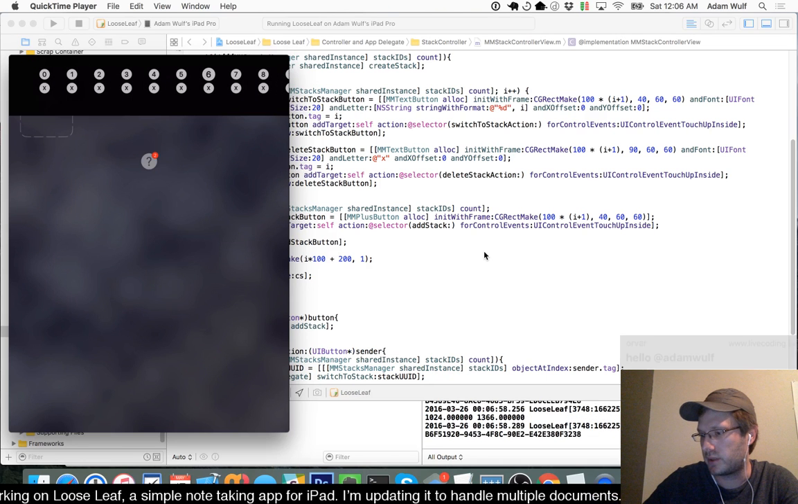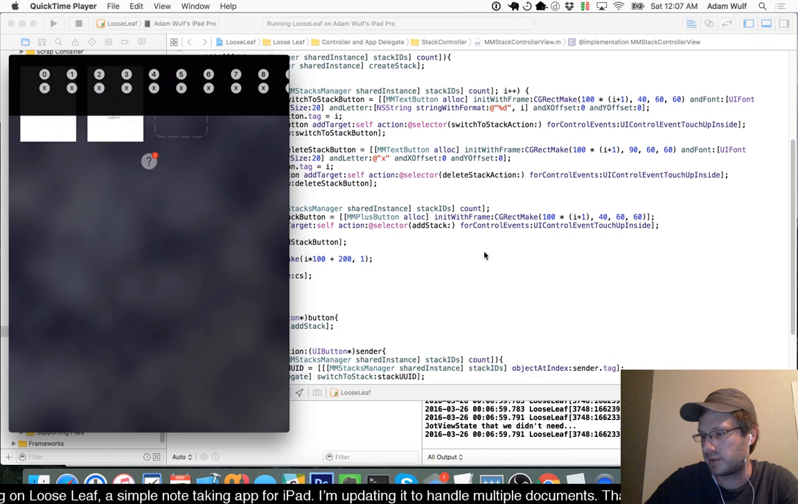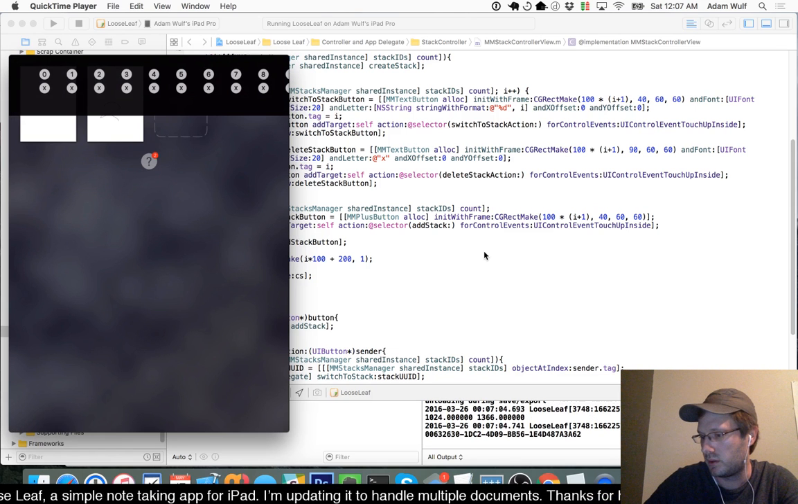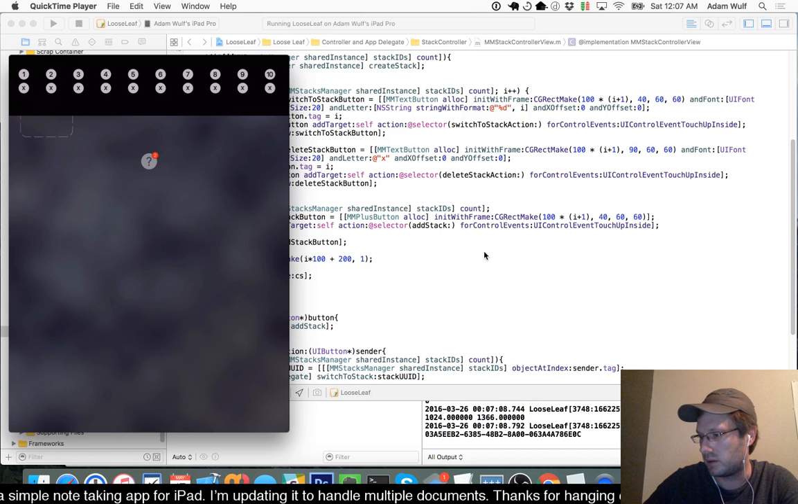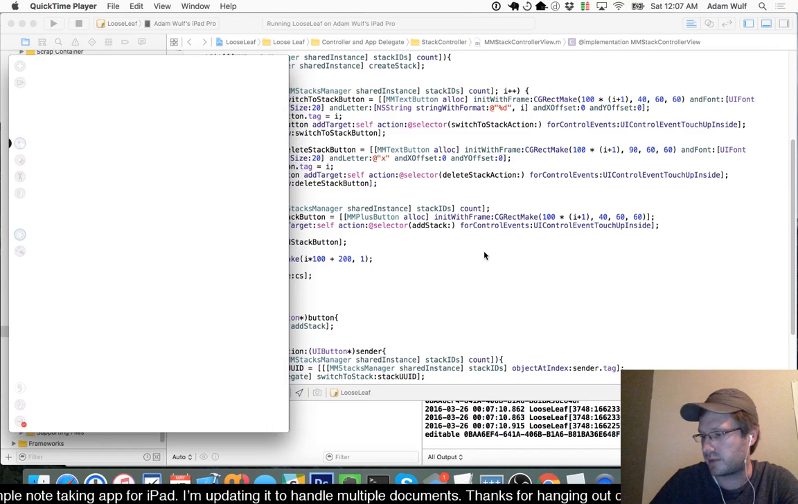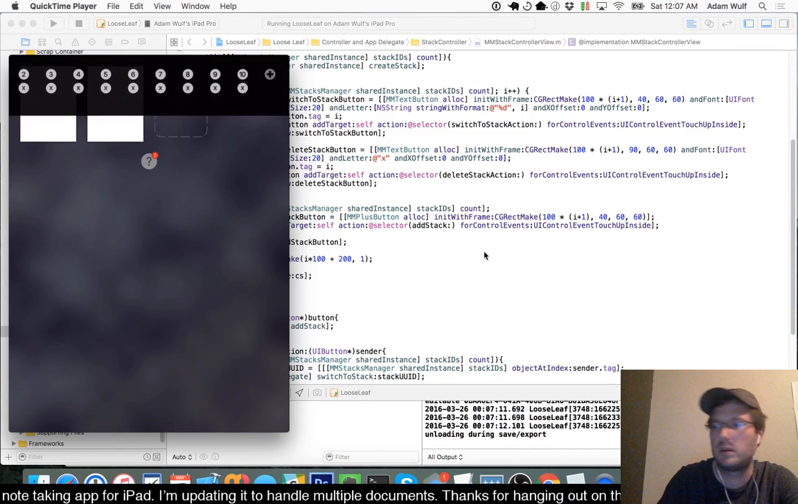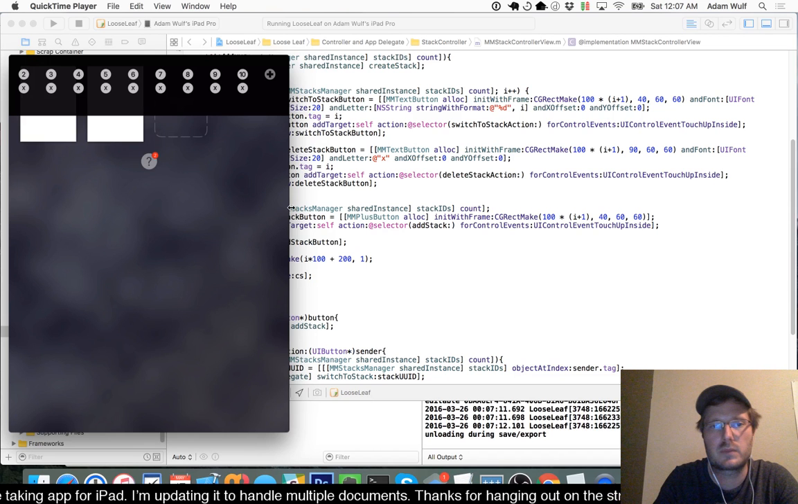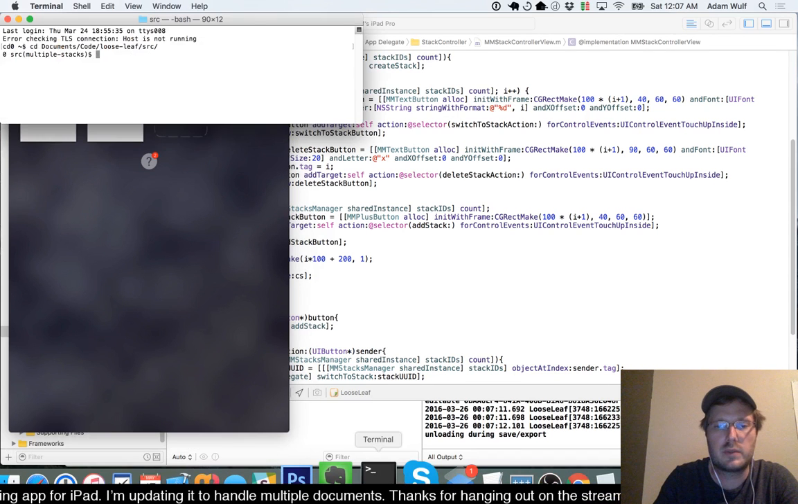So can we switch? We can still switch, it seems. So there's stack 1, there's stack 2. We can delete stack 2, which is nice, and we can add stack 10. So that's fine. Great. Good job, us. So let's commit that just so we're a little bit cleaner.